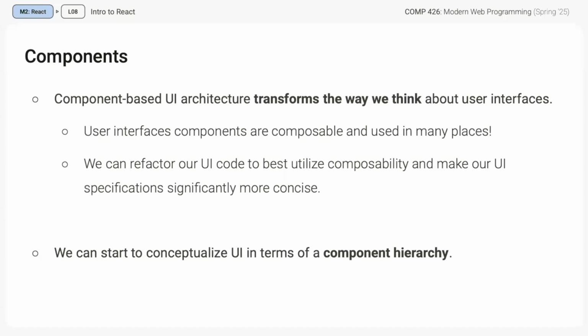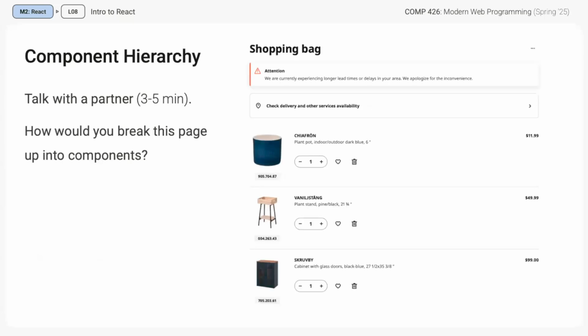We can also think about UI in terms of a hierarchy. What do I mean by that? Well, I'm going to skip this piece. We'll have a discussion in a moment. Does anyone recognize this website by chance? Anyone? I feel like someone said it.